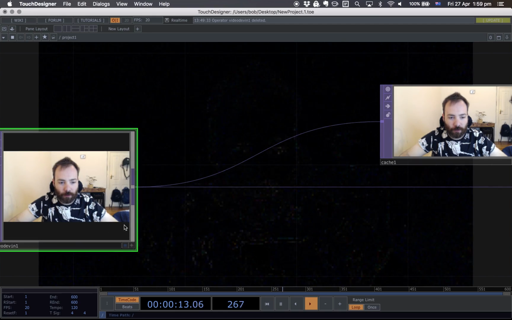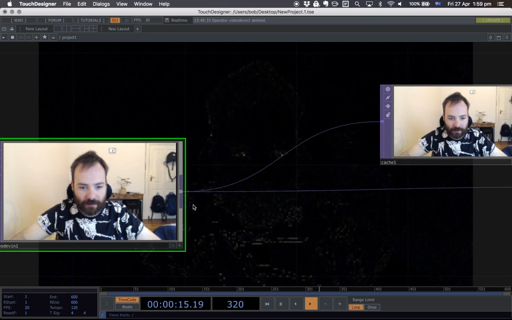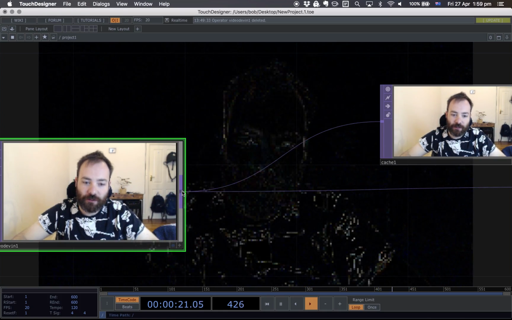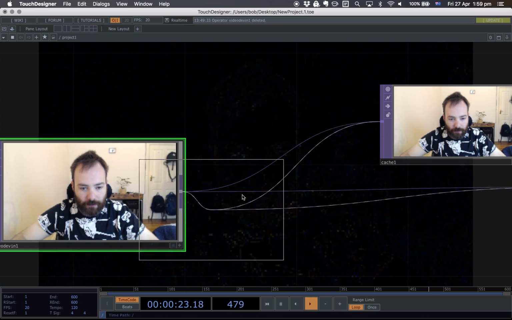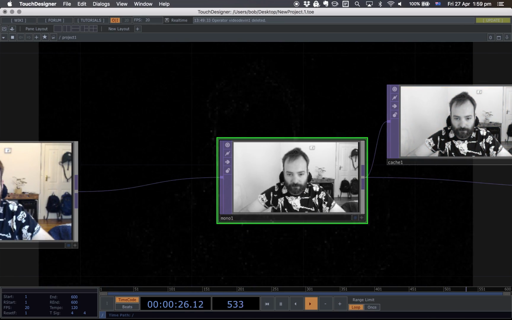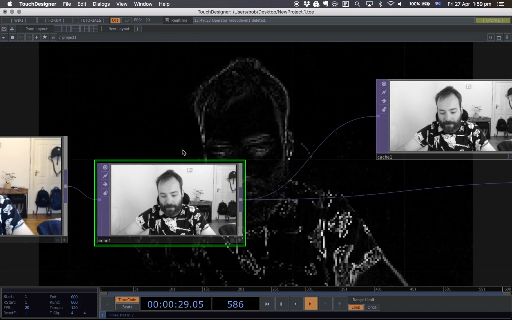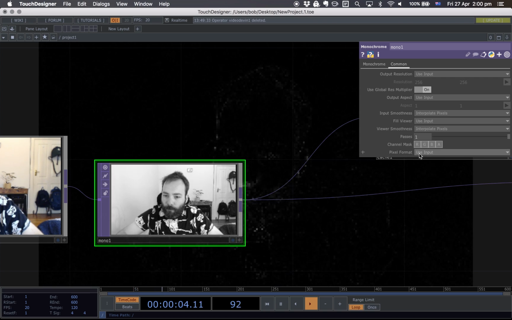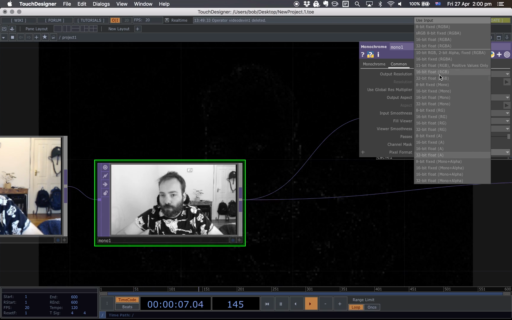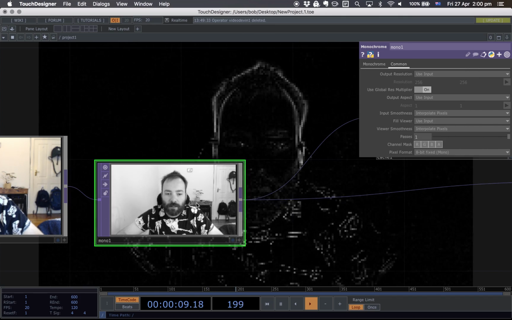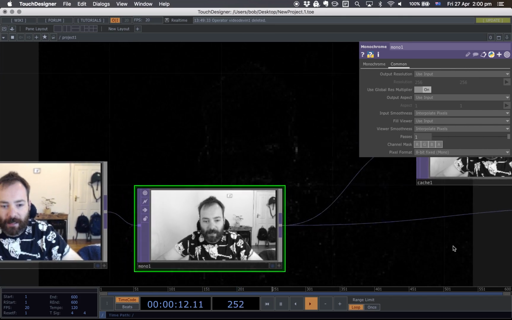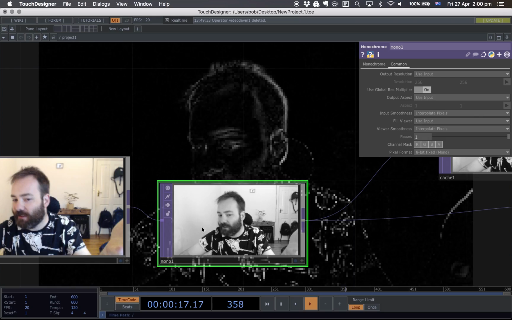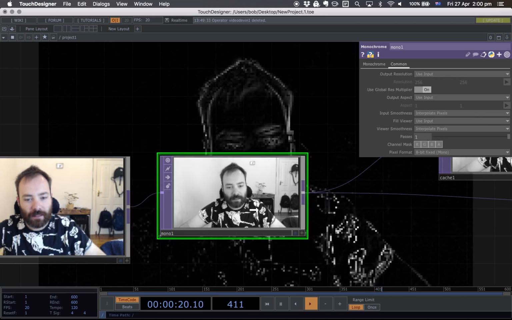What we want to do is make this image black and white, and the operation that we can use to do that is the monochrome operation. So we can use the monochrome TOP here. There's one setting that we need to set. In common, in pixel format, we want to set this to 8-bit fixed mono. So what that's going to do is for each pixel in this image, it's just going to represent that as a single number between 0 and 255. And that's all we need.